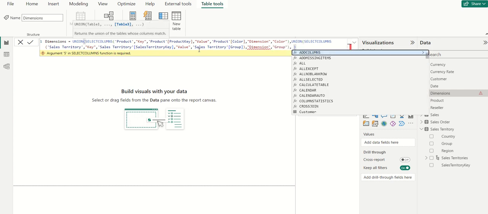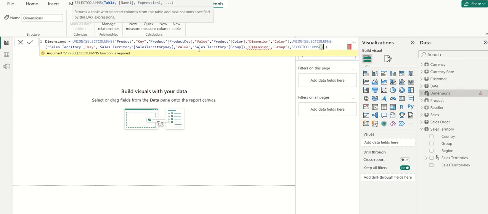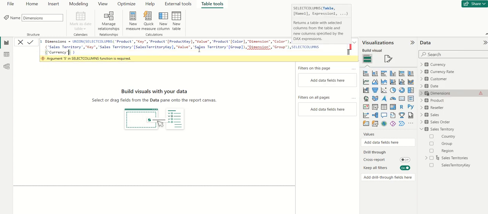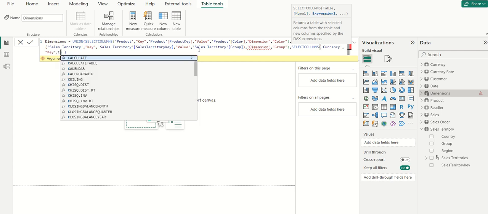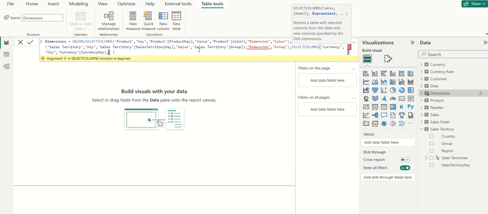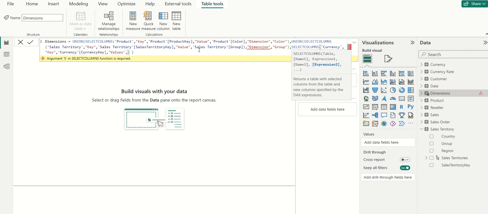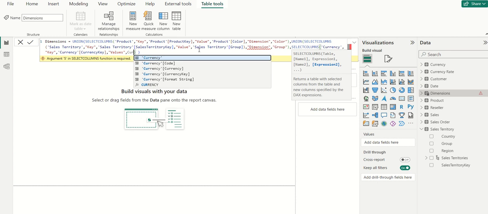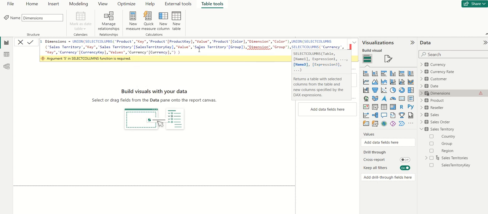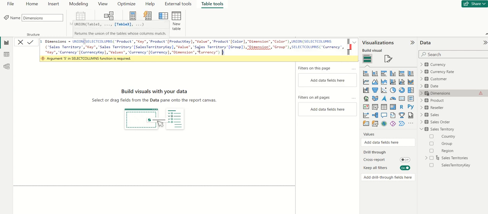In the last SELECTCOLUMNS we need to populate from the currency table. From the currency table I'll populate key as currency key, value as currency, and dimension as currency. With this we are trying to close the union.